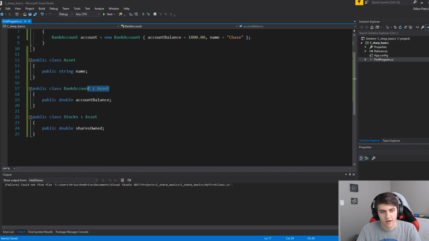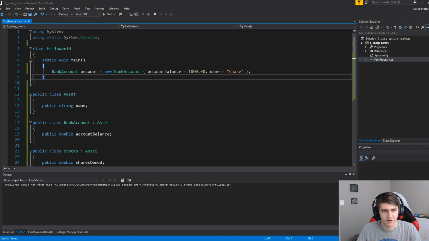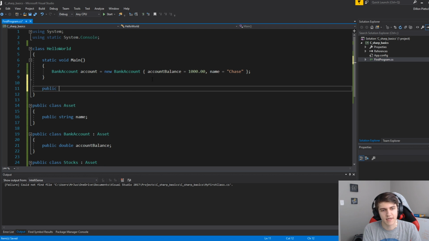So what I was just talking about with Asset not knowing that it's being inherited is another cornerstone of object-oriented programming, which I'll refer to as OOP from now on. So if we were to create a new method, and say public static void, and then we're going to say that this method will print the name. So we're going to pass in an account, or an asset rather.